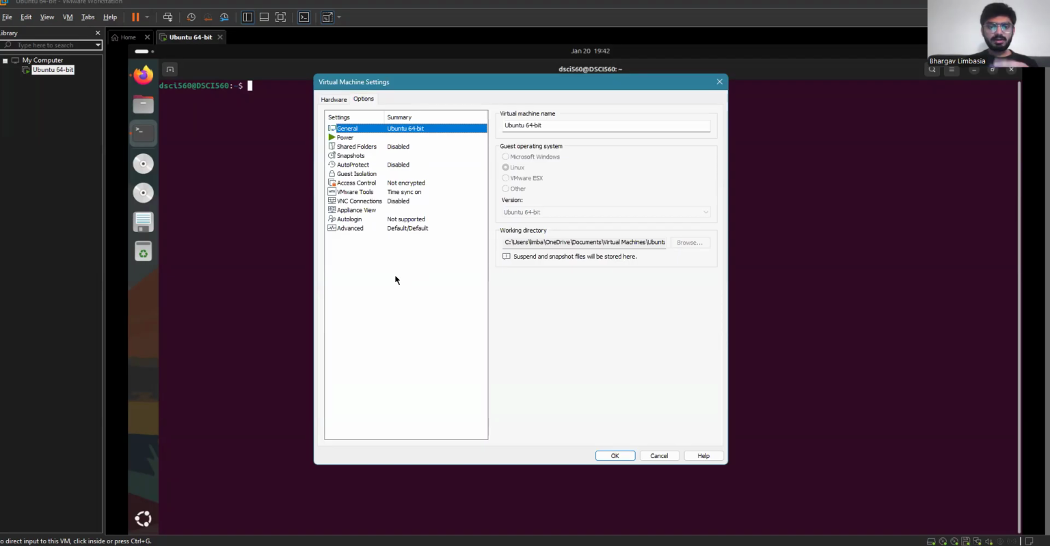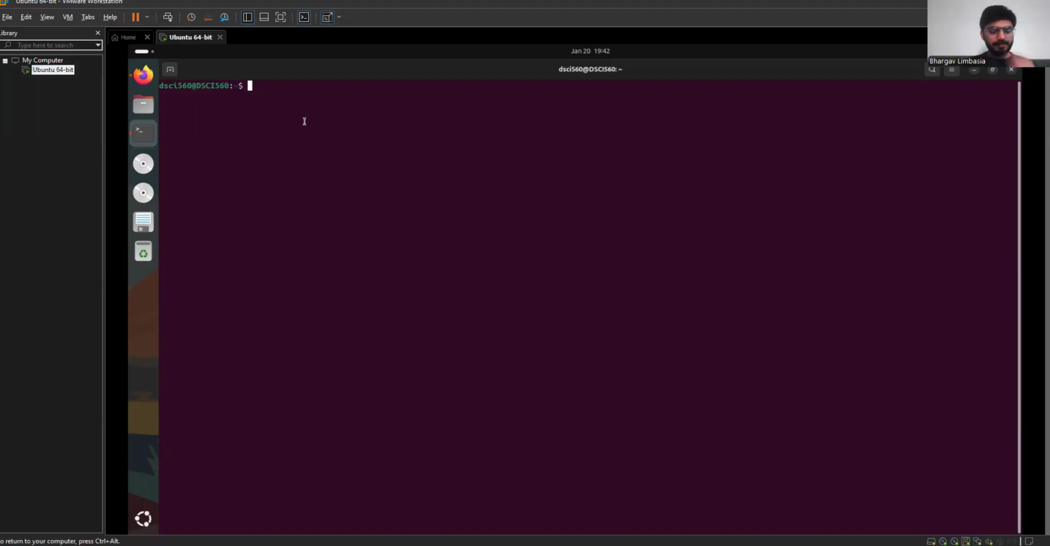I do have the time sync and the access controls on. And this is using the latest Ubuntu copy. Moving on to our lab.